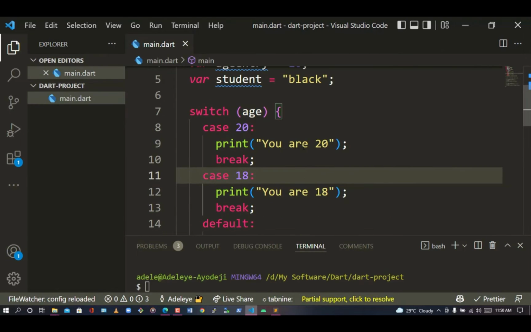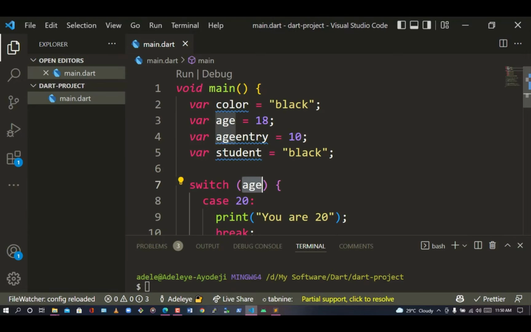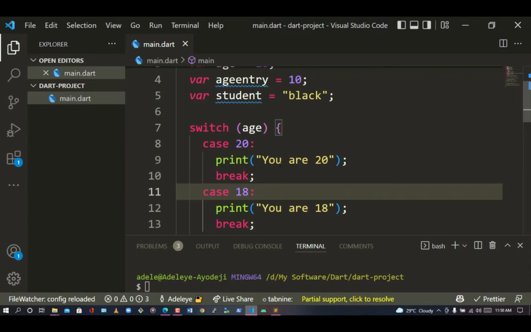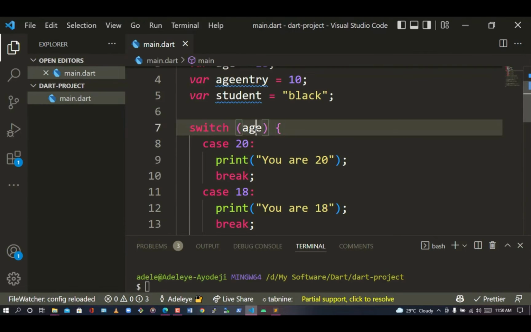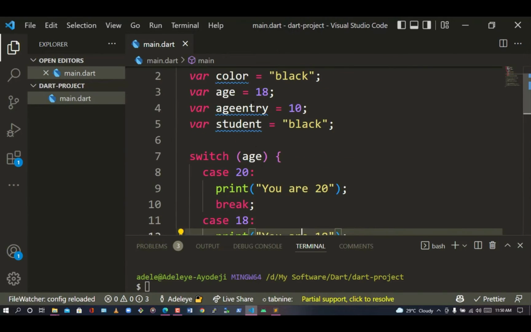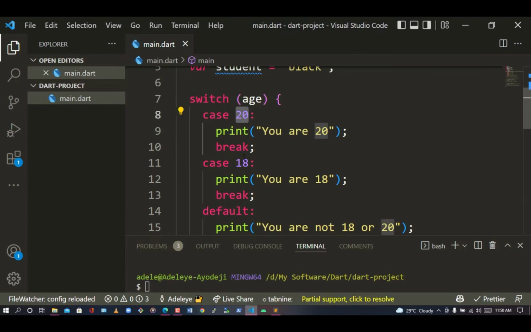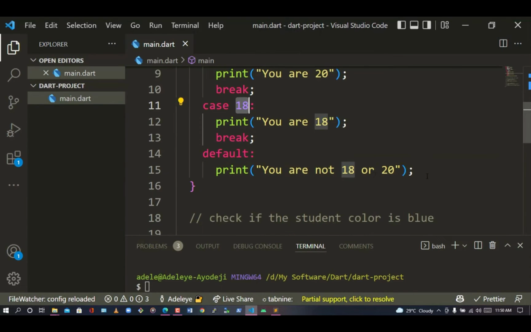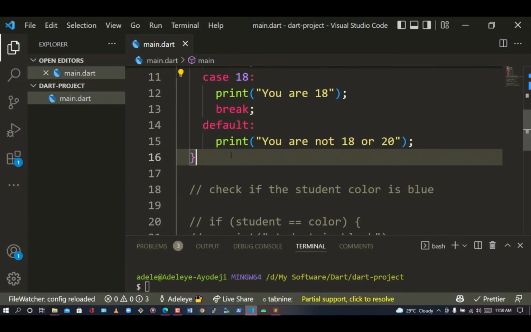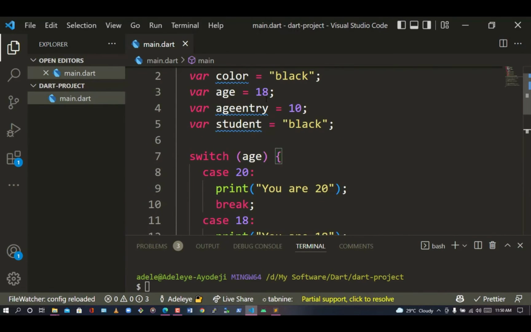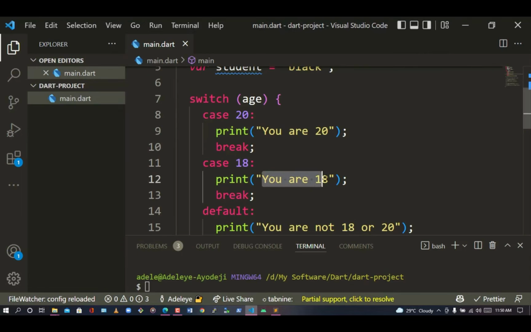Okay, I save this, and our age is 18 over here. So I'm going to pass this data into the switch. If this age matches 20, it prints you are 20. If this age matches 18, it prints you are 18. But if this age does not match any of the case values, it prints you are not 18 or 20. Okay, let's run this code. Currently we have 18, so this should print you are 18. Let's run that.